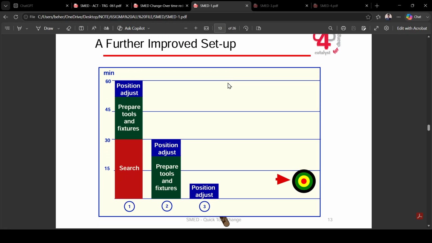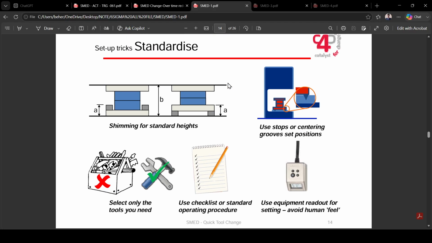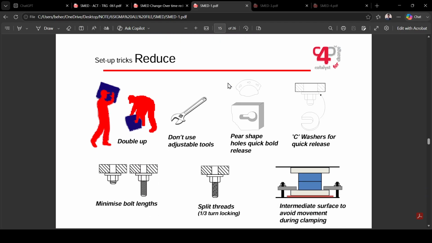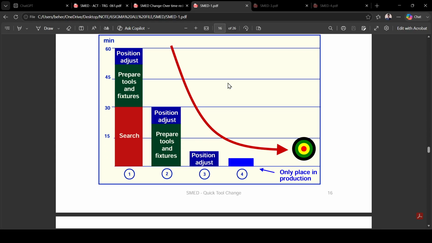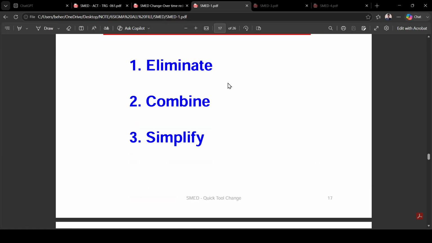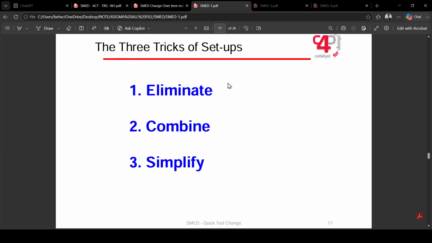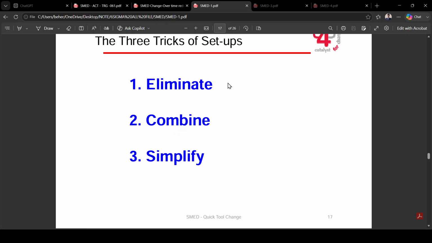To further improve setups, that is the standardize step, how to standardize one by one. You will explain and write it, and reduce. You can develop and not use adjustable tools, pear-shaped bolts, quick bolt release, C clamp for quick release, and bolt length. See, that is also an ideal setup, and the three tricks of the setups.